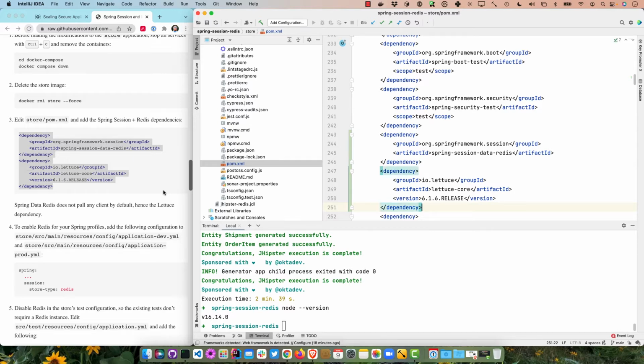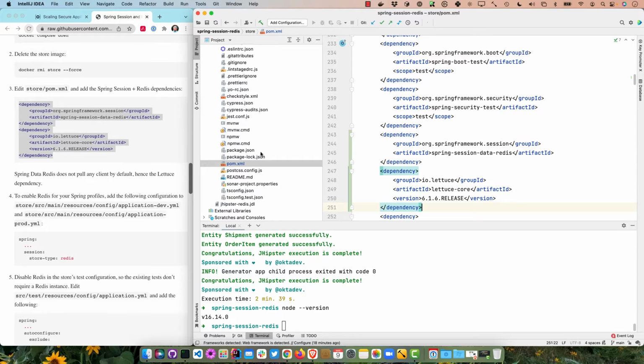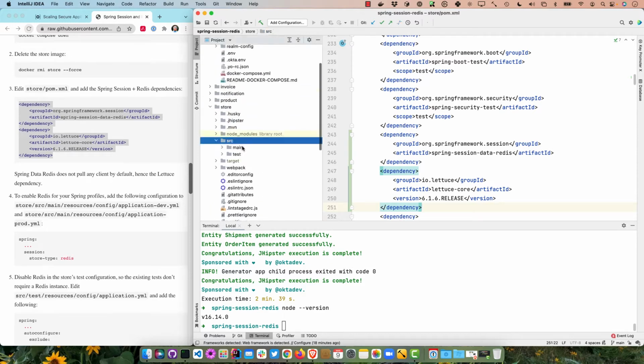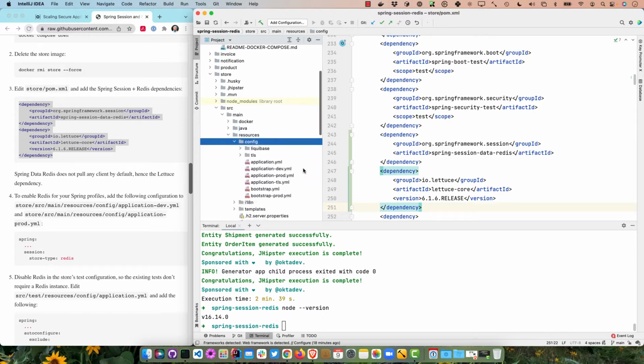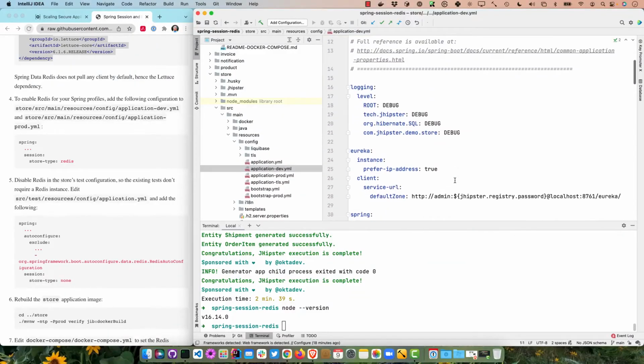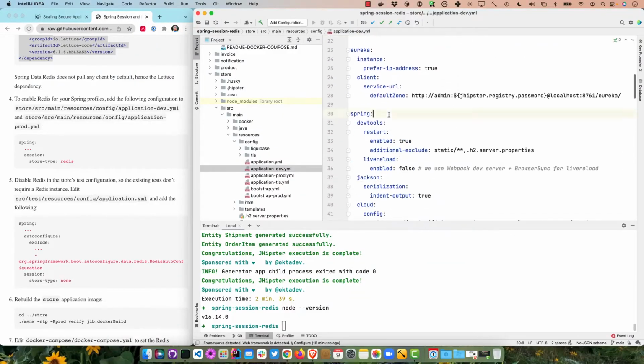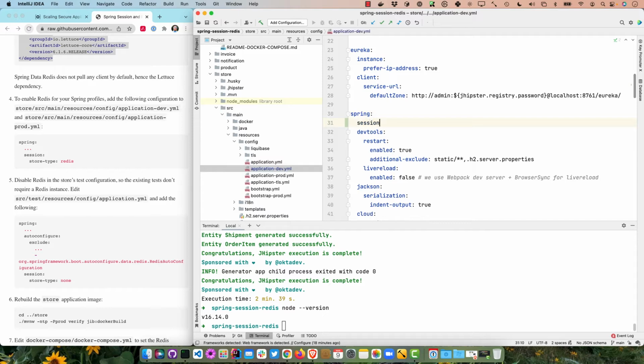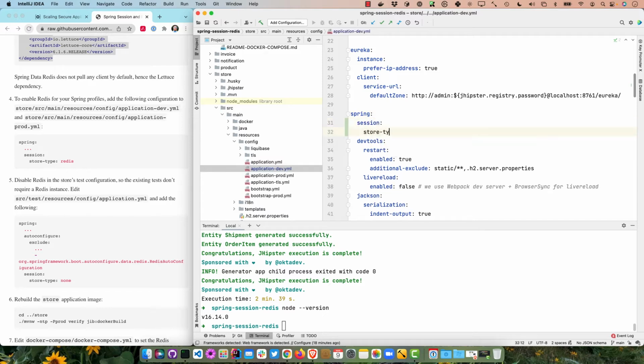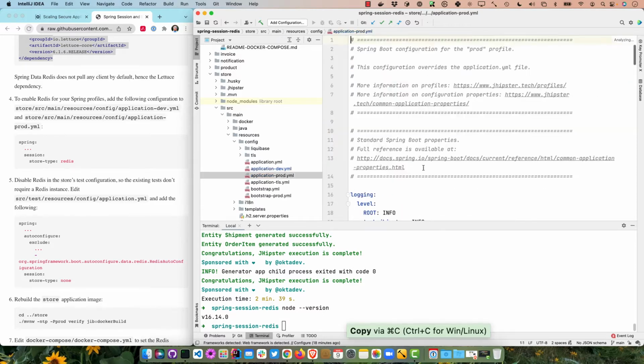And to enable Redis for our Spring profiles, we need to add it to our configuration for Spring. So that's in src/main/resources. We're going to do it in the dev and prod profile. If you wanted to, you could probably do it in the root profile, but again, I'm just going to follow the tutorial. So we need to go to just Spring here. We can add it right at the top. If you want to do it alphabetically, of course you can do that. And store type equals redis. And then we'll copy that for prod.